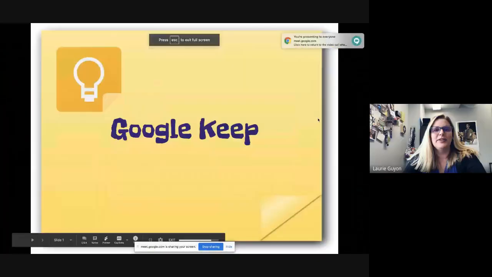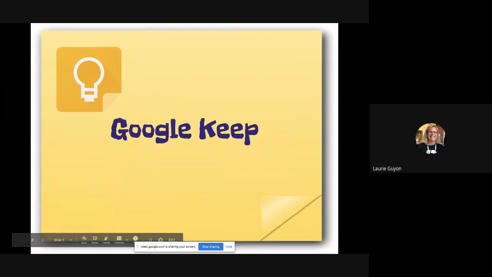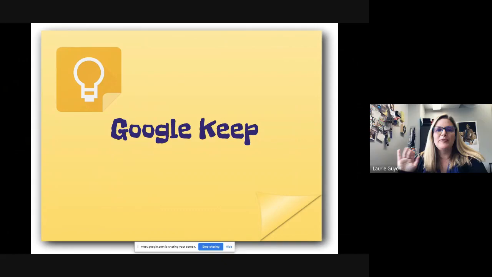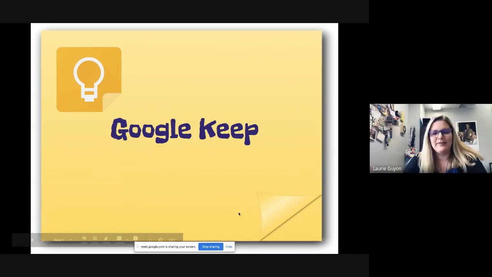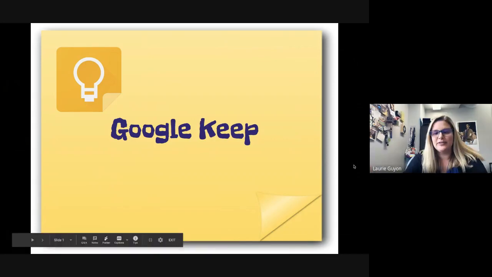So Google Keep is one of those best kept secrets. I'd like to put it that way as far as what's available in Google that you probably didn't even realize was there. If you've taken a level 1, you probably saw that we mentioned where you can get it and what it does, but you probably haven't used it very much within your class. Or if you have, great, then maybe you can share some different ways that you've used it.